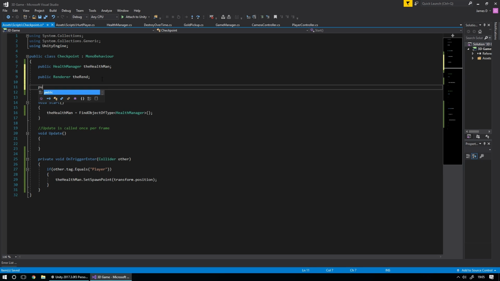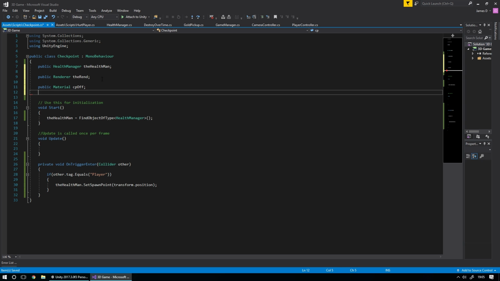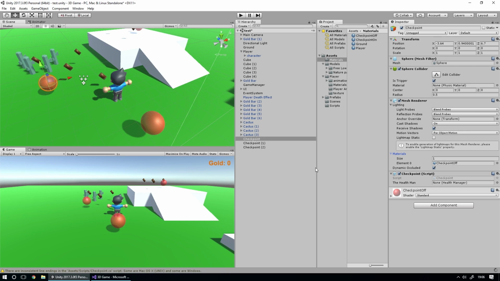And then we're going to need a reference to the two materials that we want to use. We have our public Material for checkpoint off and public Material for checkpoint on. Like that. Okay, so let's just hook them up first of all back in Unity. So we'll let that compile, and we see we have our empty slots. So we're just going to drag our renderer here down into the renderer slot, and then here we'll drag checkpoint off in there and checkpoint on in there.